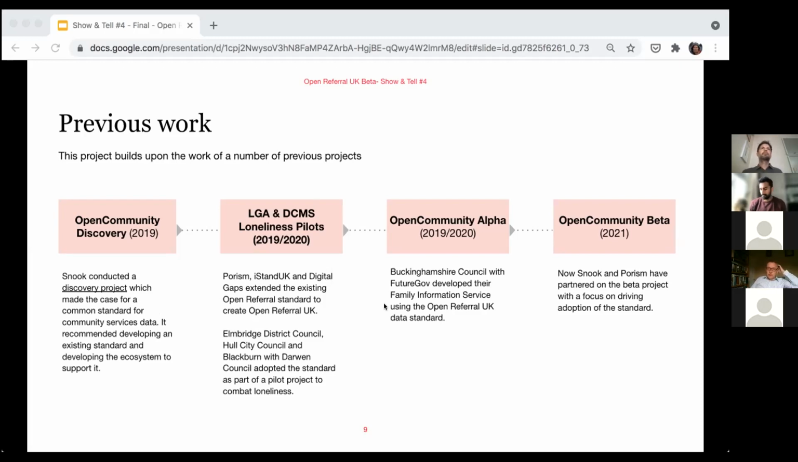So in 2019-20, DCMS funded some work that was managed by the Local Government Association, specifically around identifying services which address loneliness. But I think the LGA recognized that if you have an infrastructure that addresses loneliness, you can also apply that infrastructure to other needs.